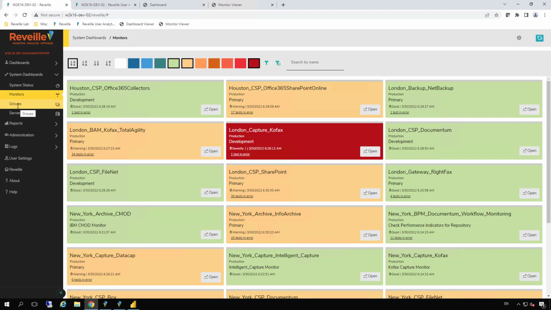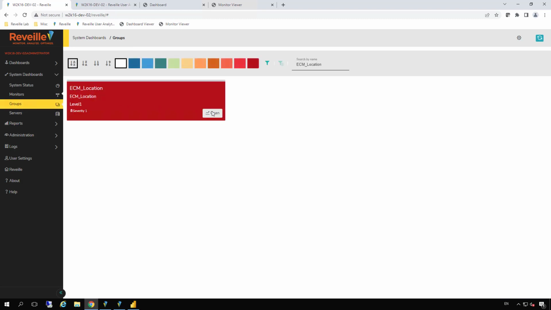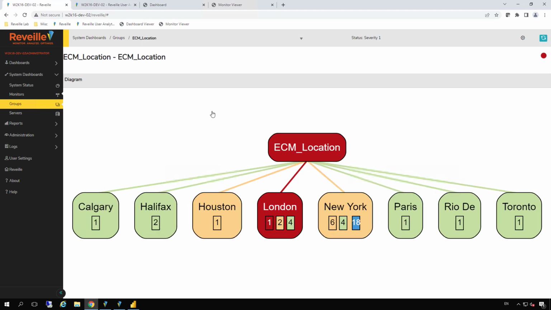We can also group these monitors in different ways. We might group by location or by department. So again, this gives us flexibility in structuring Reveille in the way that best meets the organization's requirements.